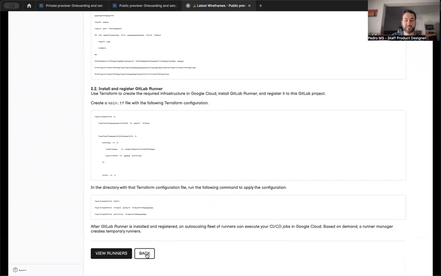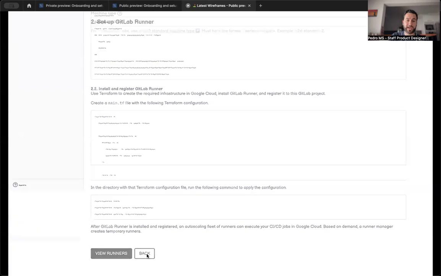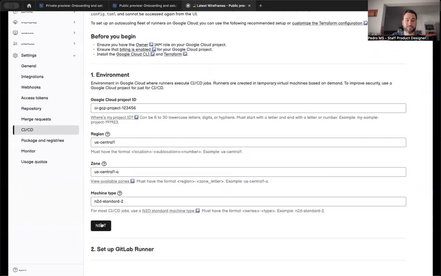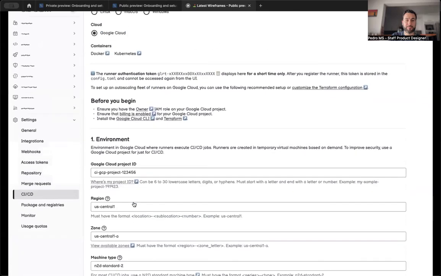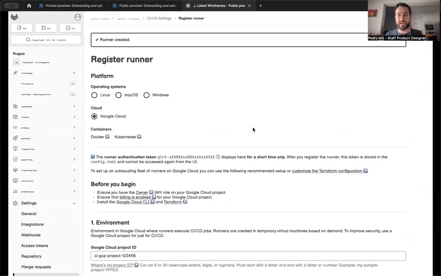Similar to the other flows, I can click back to change the fields, or I can click Edit here to change the fields. And that's it. Thank you so much for your time.